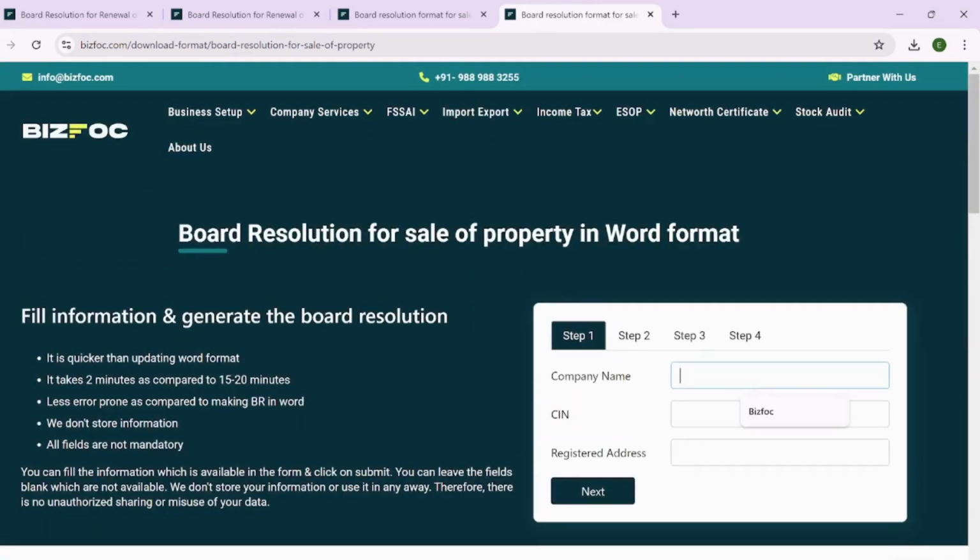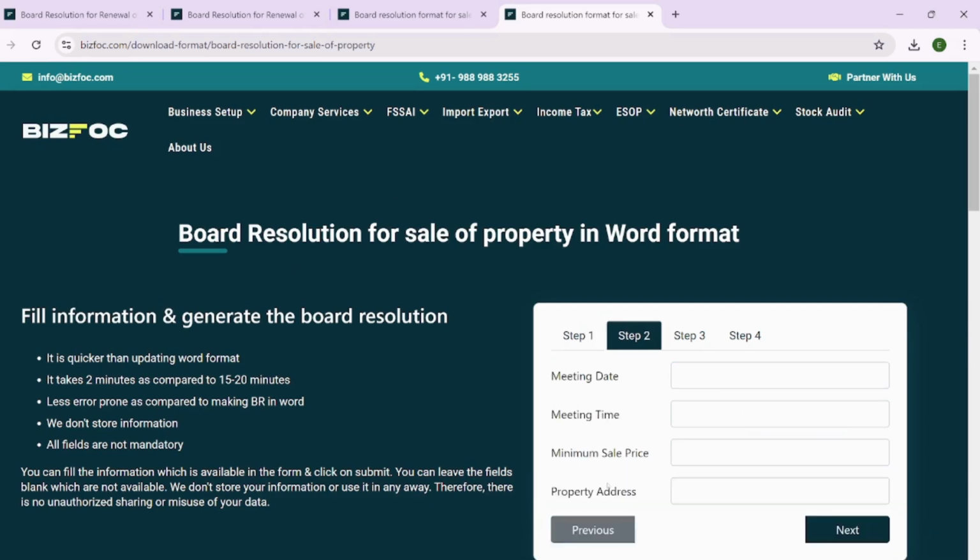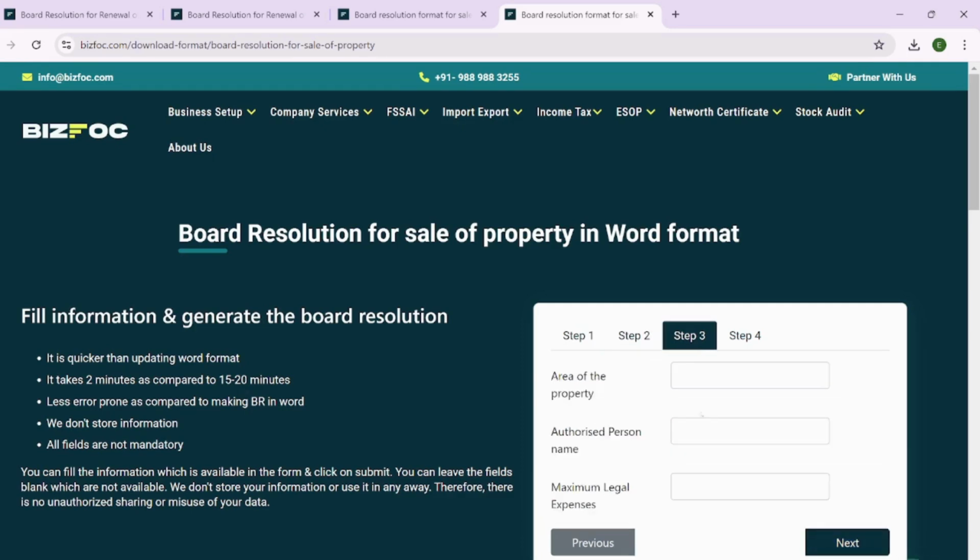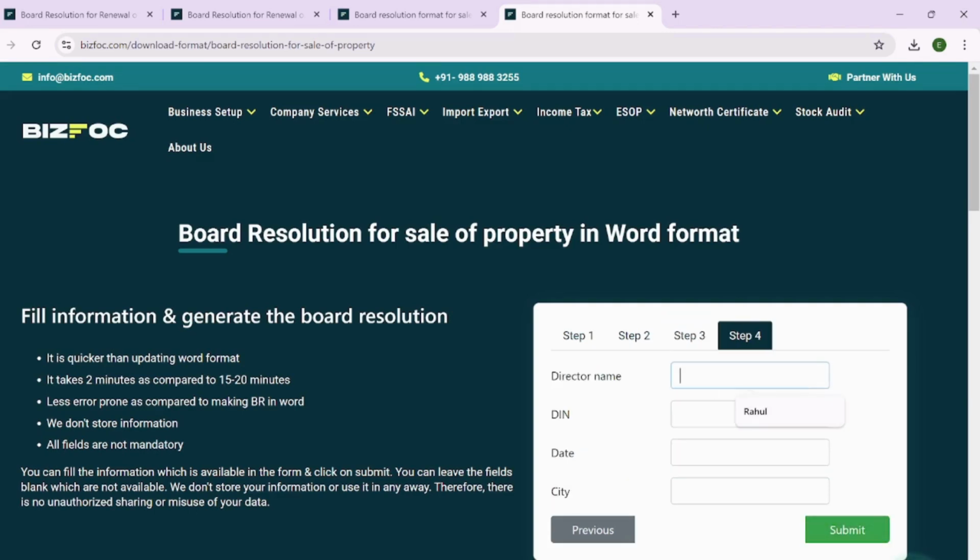Enter the required information: company name, CIN, registered address, click on next, add your meeting details, click next, add area of property and next, add director name, for example Rahul, DIN, date, and city. You can skip any information if you don't have it. Once you fill the details, just click on submit.